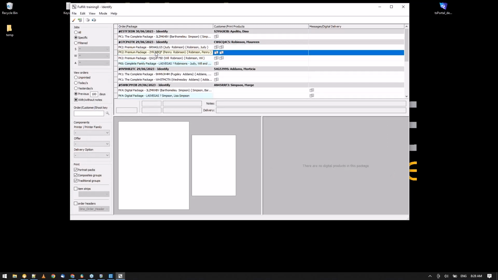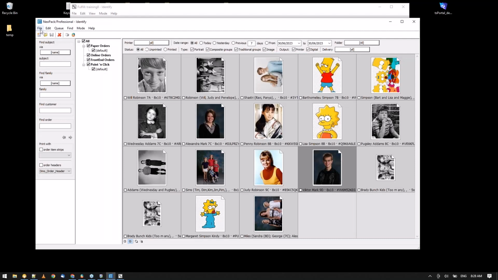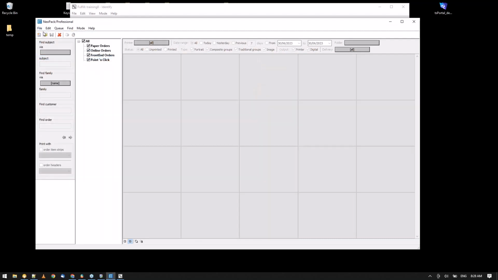So in terms of identify, it is identical, whether you do it in Fulfill or whether you do it in NeoPack. It's just the destination where the order is handled that is different. In fact, the orders were downloaded to Fulfill, but you could have identified them in NeoPack. If I open this job, well, it was already open, so I'm going to close it and reopen it.